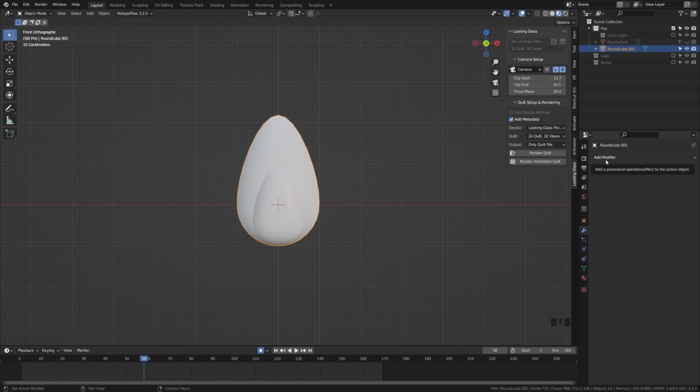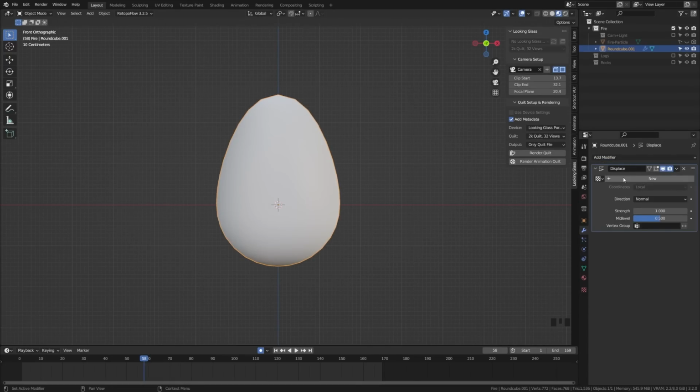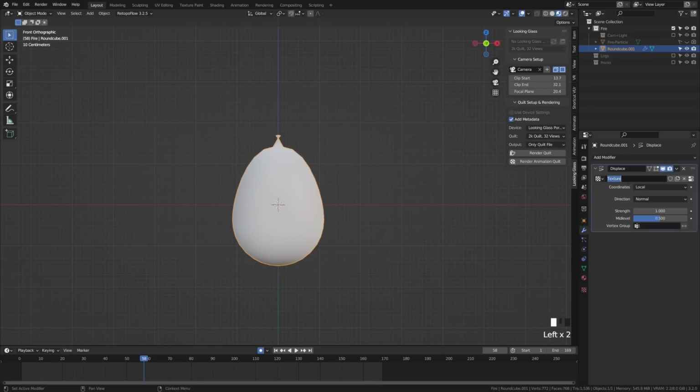So we're going to add our modifiers here. And we're going to add a displace modifier. And we're going to click new here. And I'm just going to call this something like fire texture.